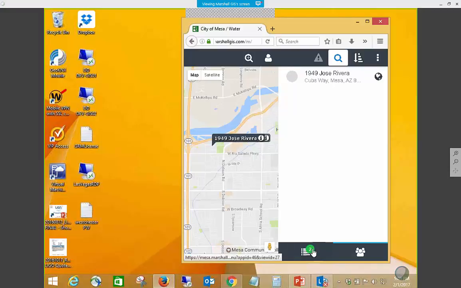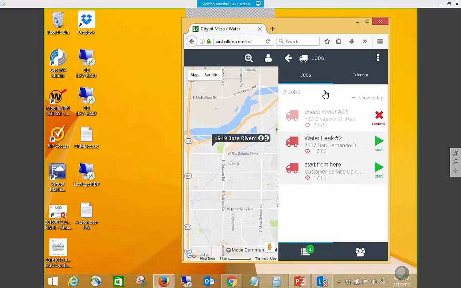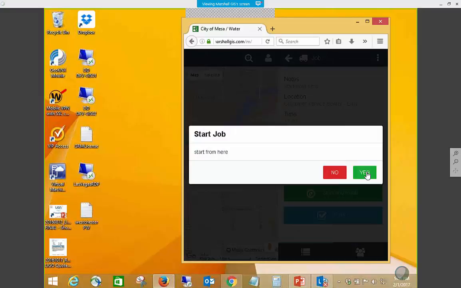This number right here means I have 2 jobs that are currently assigned to me. So if I click on that, then it shows this dispatch, and I can click that, and then that'll give me the jobs that have been assigned to me. So as you recall, this was one I did earlier. It's already completed. This is one that I dispatched that was already in the queue. It was in the queue, and I dispatched it, and then this was the one I created based on that point of interest.